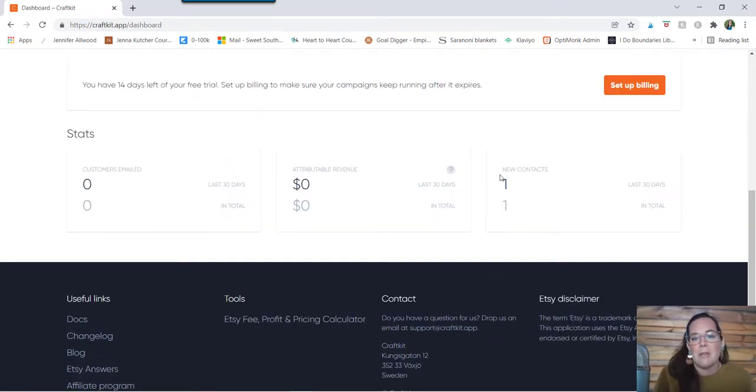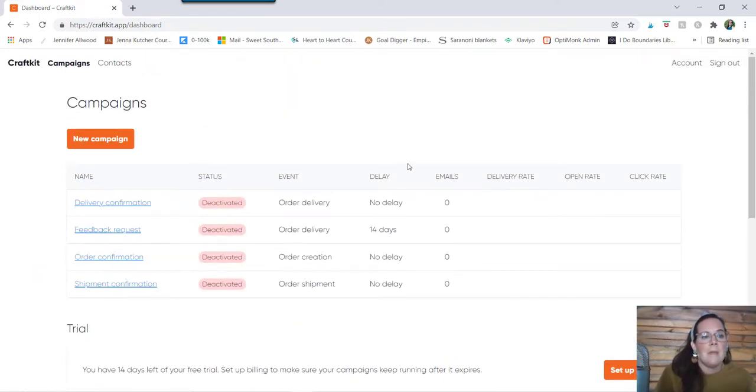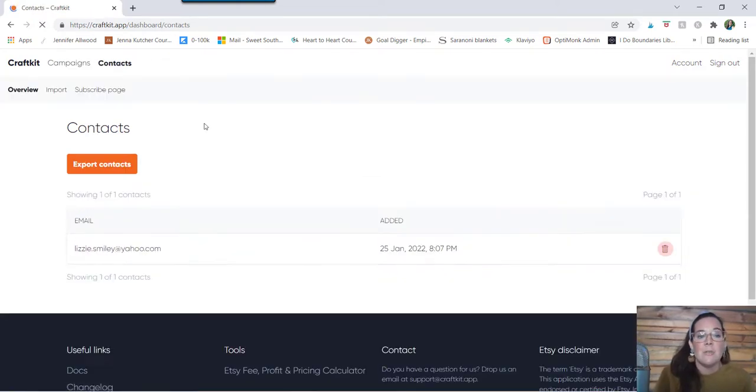And then, of course, it's going to show you how your list is growing by telling you how many contacts you have and how many you've gotten in the last 30 days. So an important thing to note here, when, like I said, Etsy only allows you to send transactional emails, so they have to click that subscribe button within the email to join your list. And that's where you're going to see these contacts here. So this isn't going to be every single contact that has ever come through as an order. This is just going to be the ones that have clicked that button.